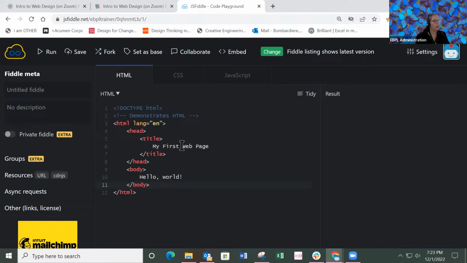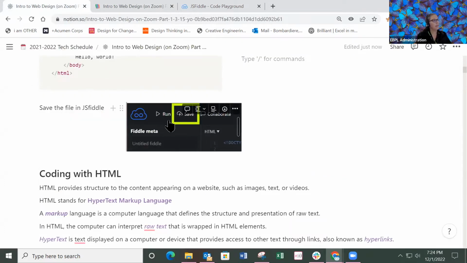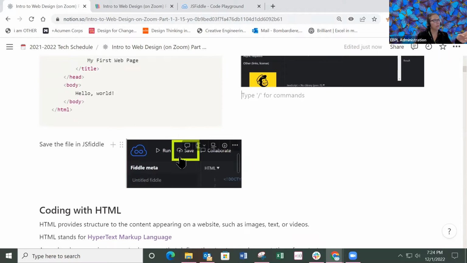And there is no way to make this bigger or smaller. The text is what it is. In pure HTML, you cannot change the size of the font. We're going to do that next class with CSS. The next thing to do, make sure you save your code right on here without run. Make sure you save your code.